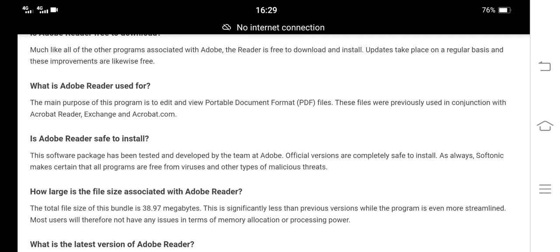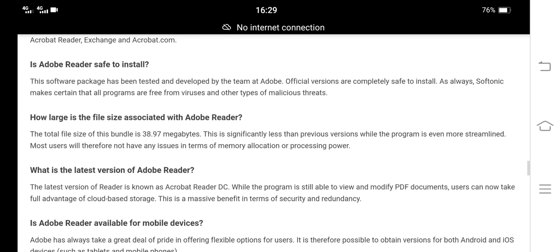Is Adobe Reader safe to install? This software package has been tested and developed by the team, and Adobe's official versions are completely safe to install. As always, Softonic makes sure that all programs are free from viruses and other types of malicious threats.